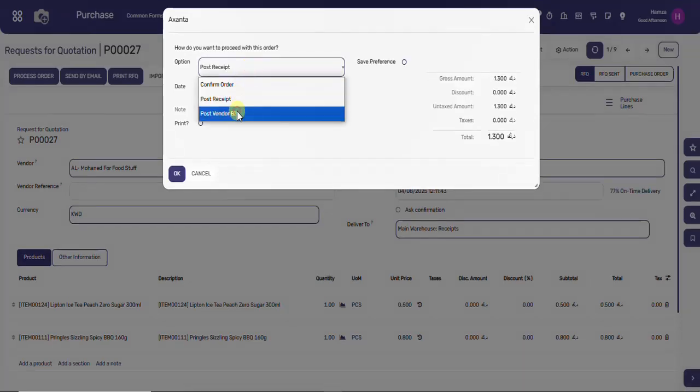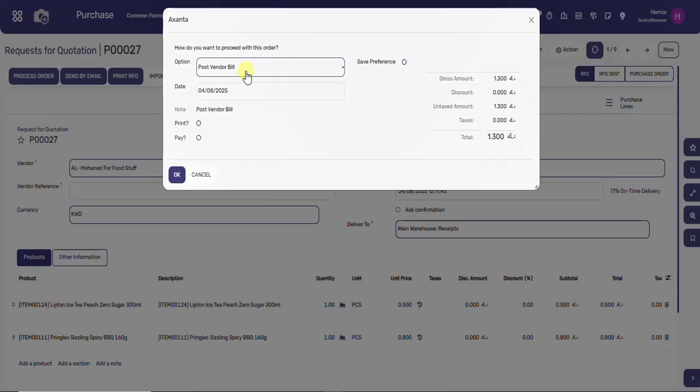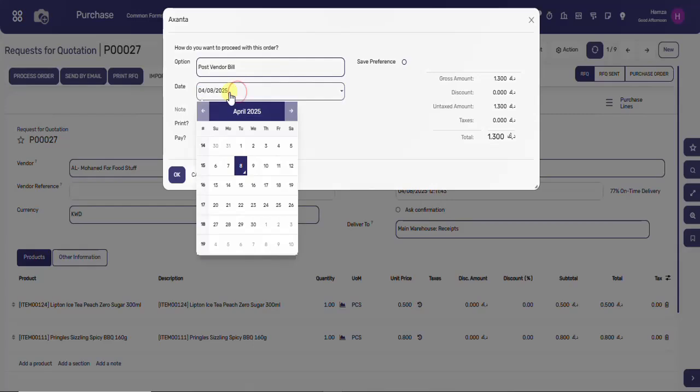Whereas in the case where you have selected the post vendor bill option, this option will create and validate the shipment, as well as create the vendor bill and post it automatically, all based on the date you have entered here.